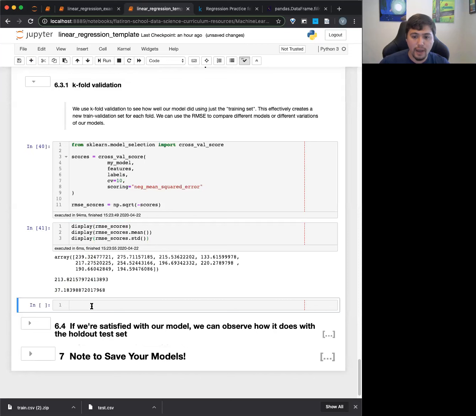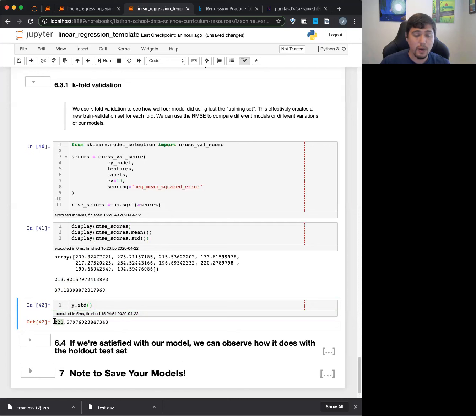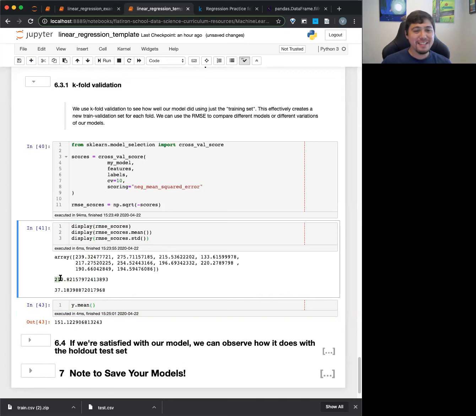So if we can do y.std, the standard deviation, you can see there's a huge wide variety of standard deviation right here. And then let's just do y.mean, which I think, yeah, the mean is like 151. So my error is bigger than the average of the y. So not great, right? But that's okay.